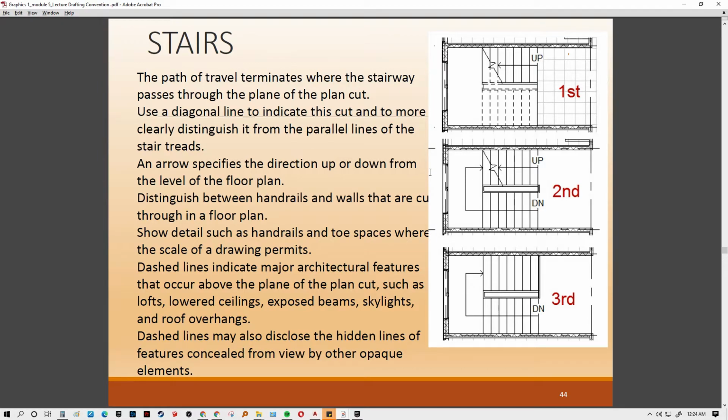So the cutting plane for the plan is 1.8 meters. This is why, on the hidden line, as we discussed earlier, in order for you to represent an overhead cabinet or overhead detail, you have to use a hidden line with a text noting what that hidden line is. So you have to break the stairs from the first floor on the 10th step.